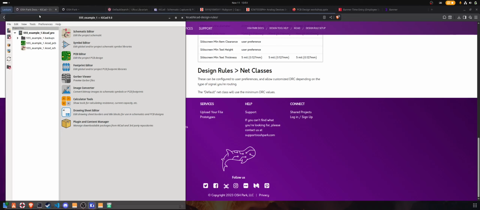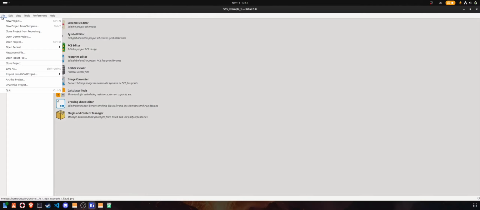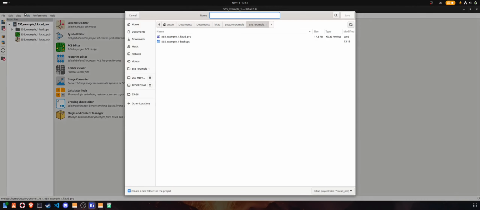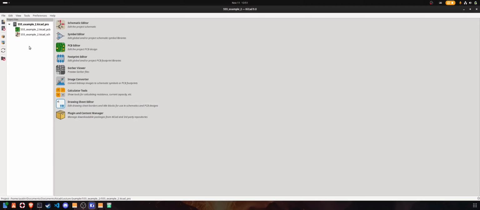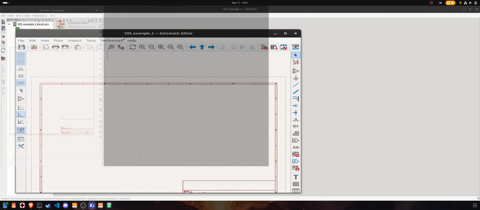So to start, let's make a new file. So let's start a new project. You can name it whatever you like. And then we can double click this right here to open our schematic editor.